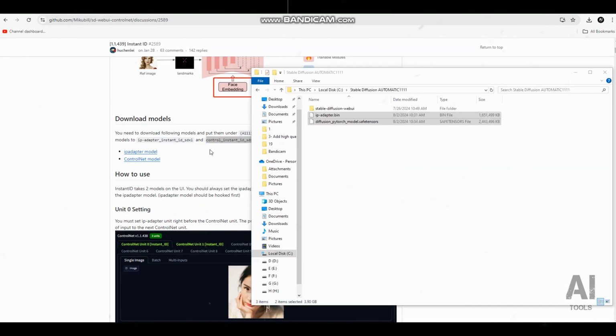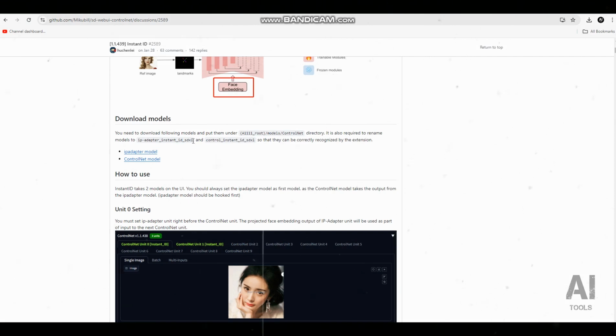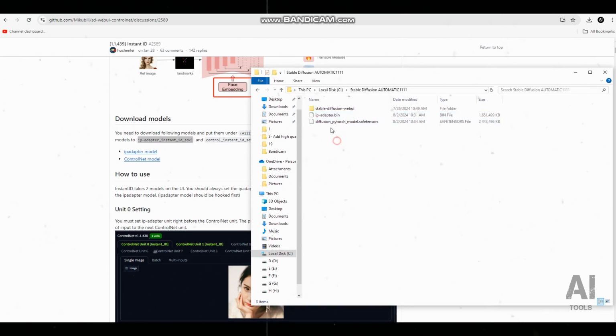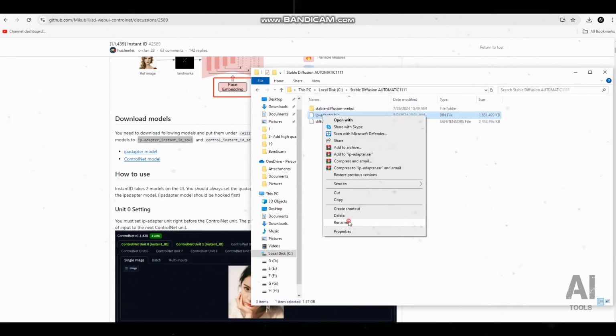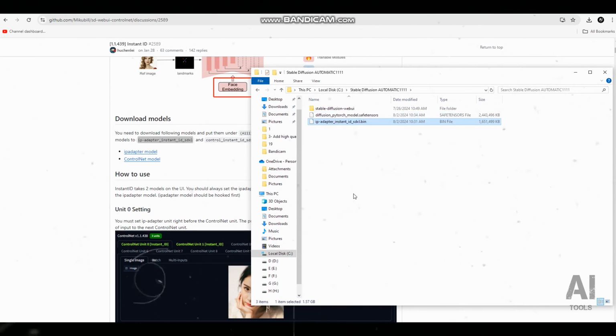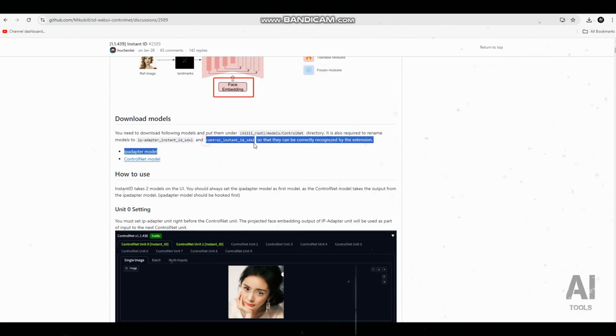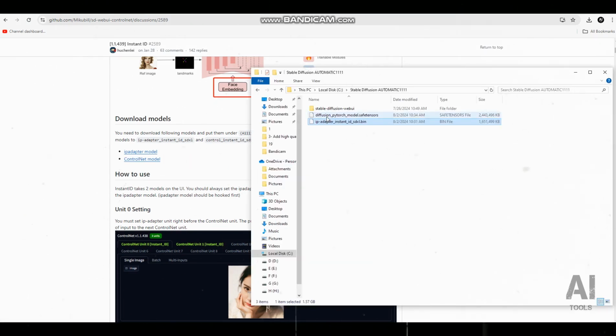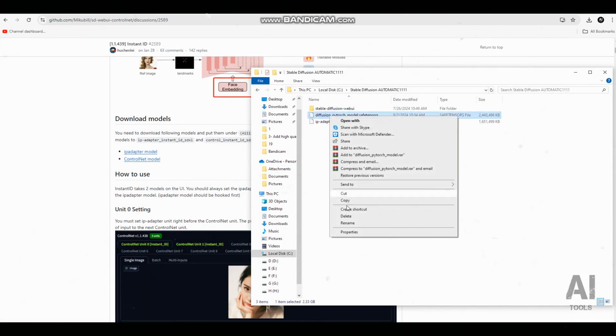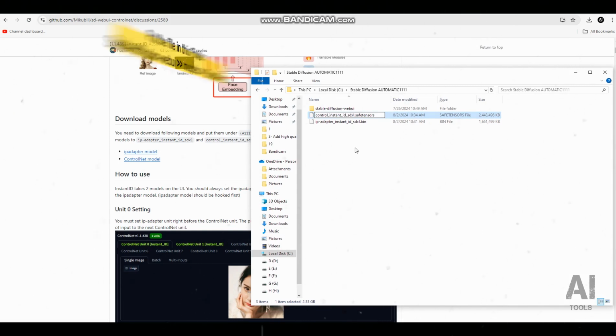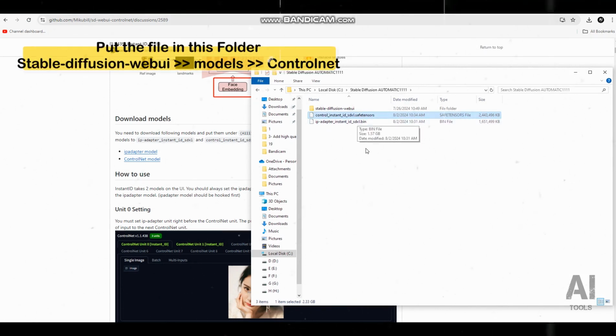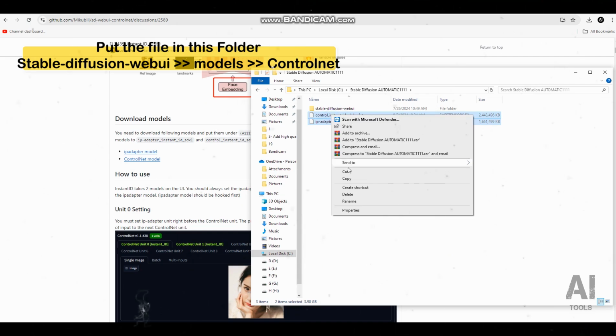Note that you should change the IP adapter model file to ip-adapter_instantid_sdxl.bin and the ControlNet model file to control_instantid_sdxl.safetensors. Pay attention to the file extension. Now place them in the path. Then enter Stable Diffusion again and refresh it.